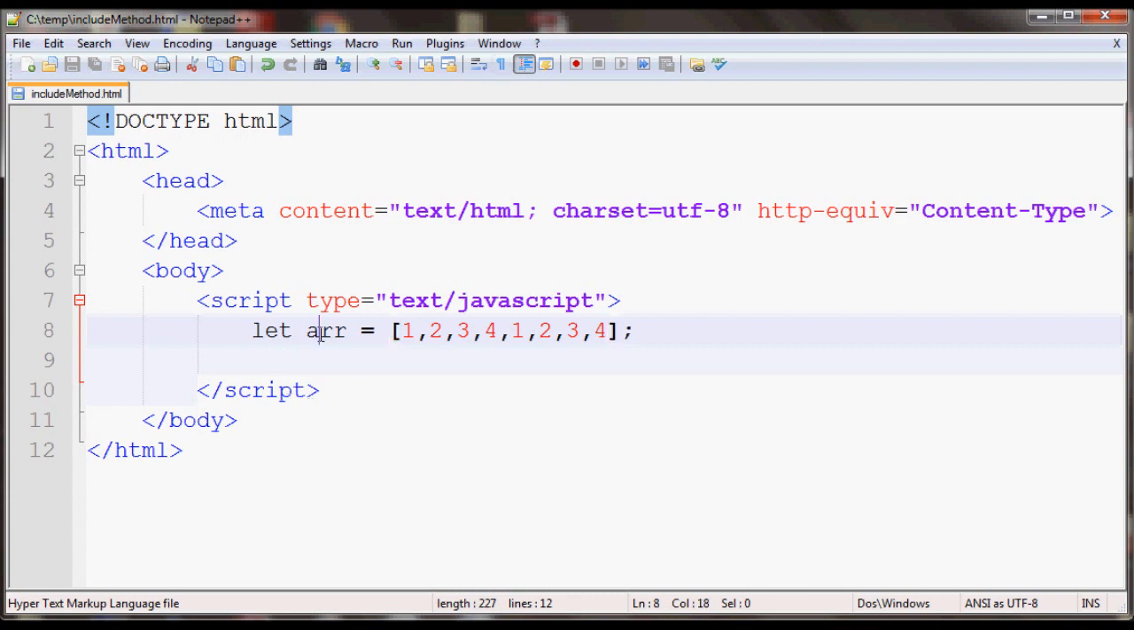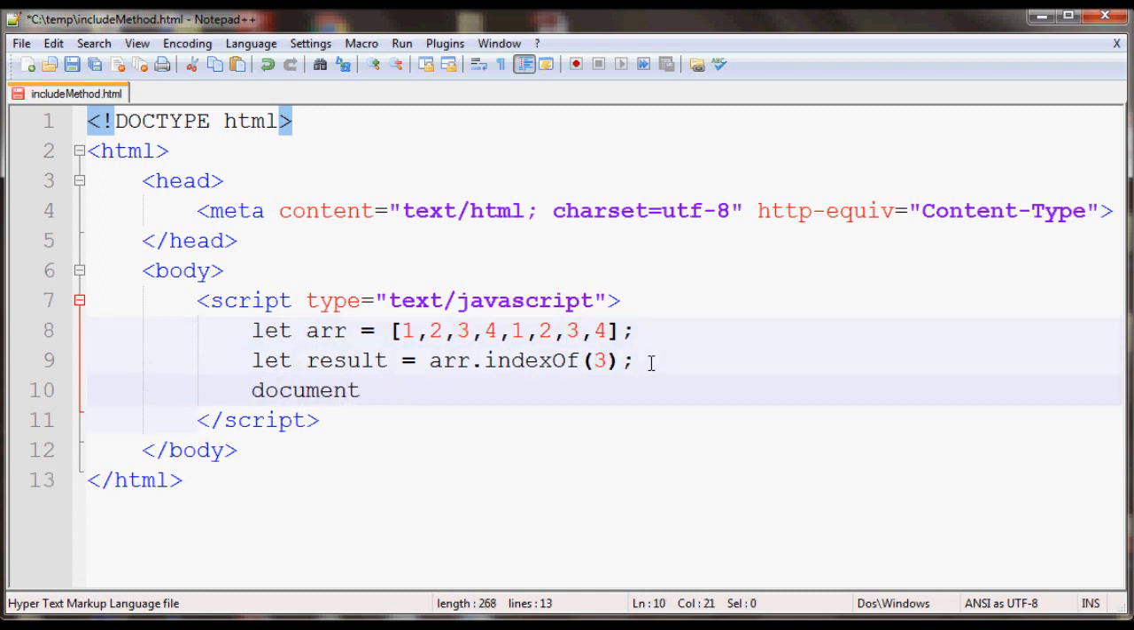So here we have an array called arr, which has values from 1 to 4 and 1 to 4 again. I'll create a variable called result and then apply indexOf to this array. I'll search for 3. It will begin the search and encounter 3 here, and it should return the index of this array where it finds the number 3, which will be 2. So if you print out the result, you should see the value 2, which is the index of this number 3.